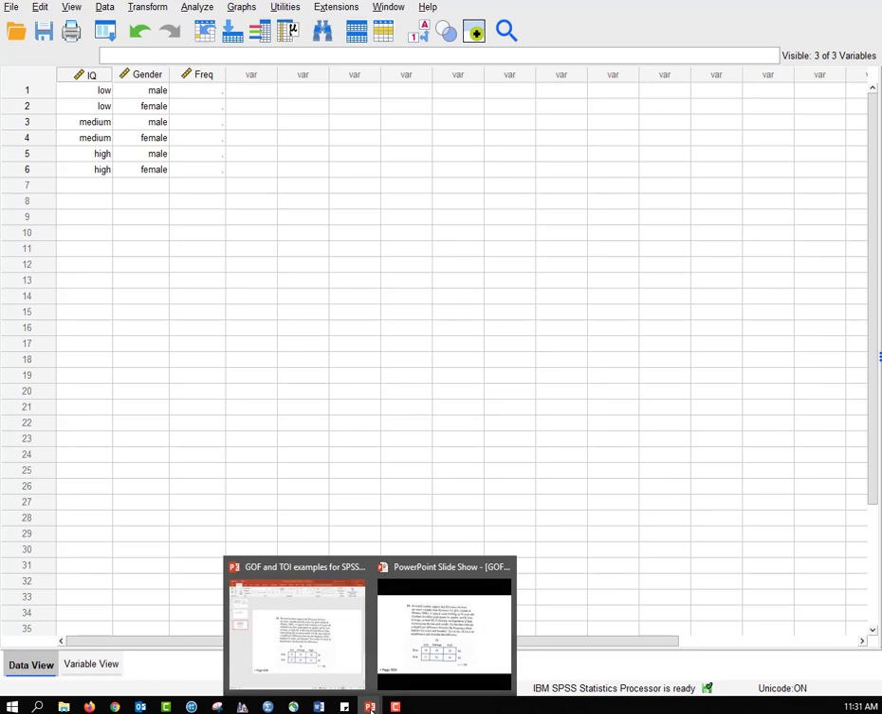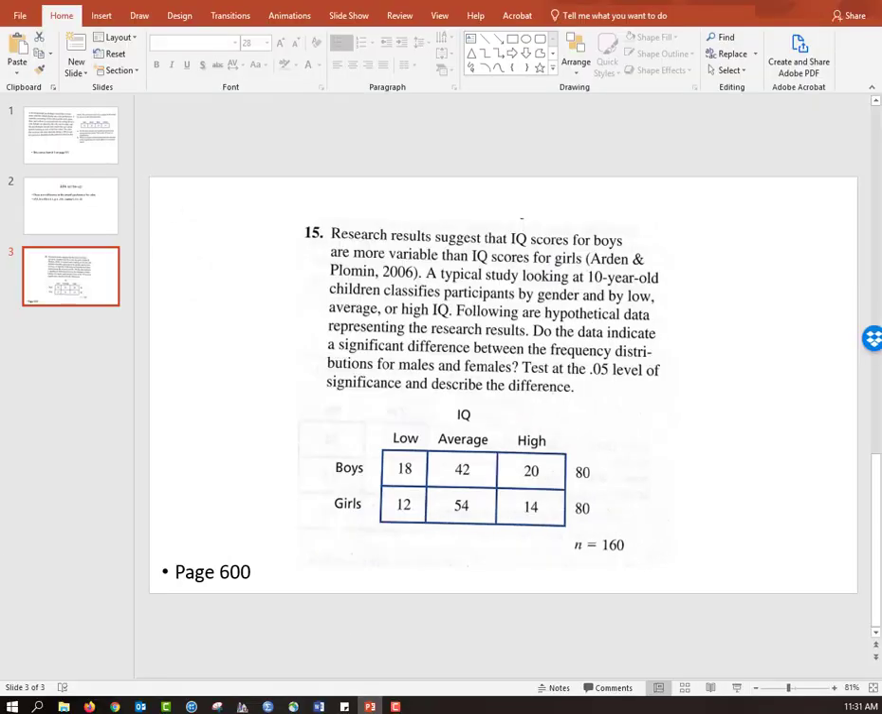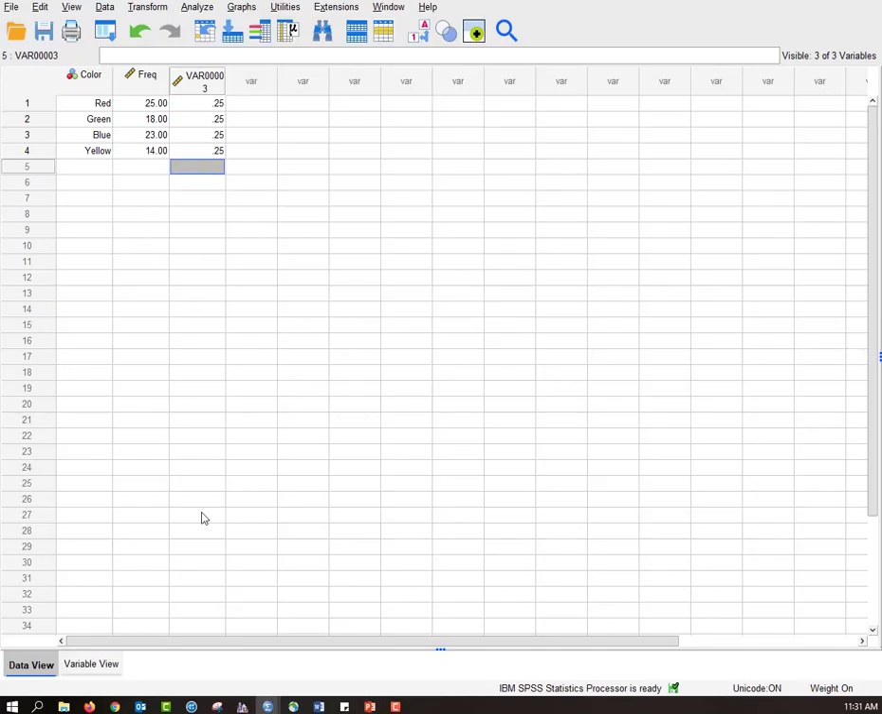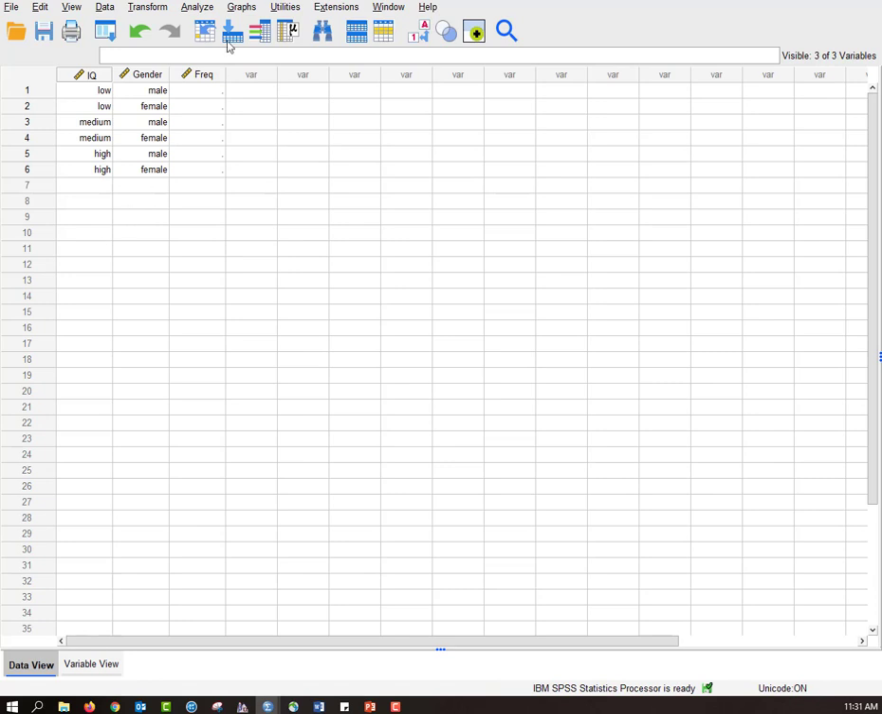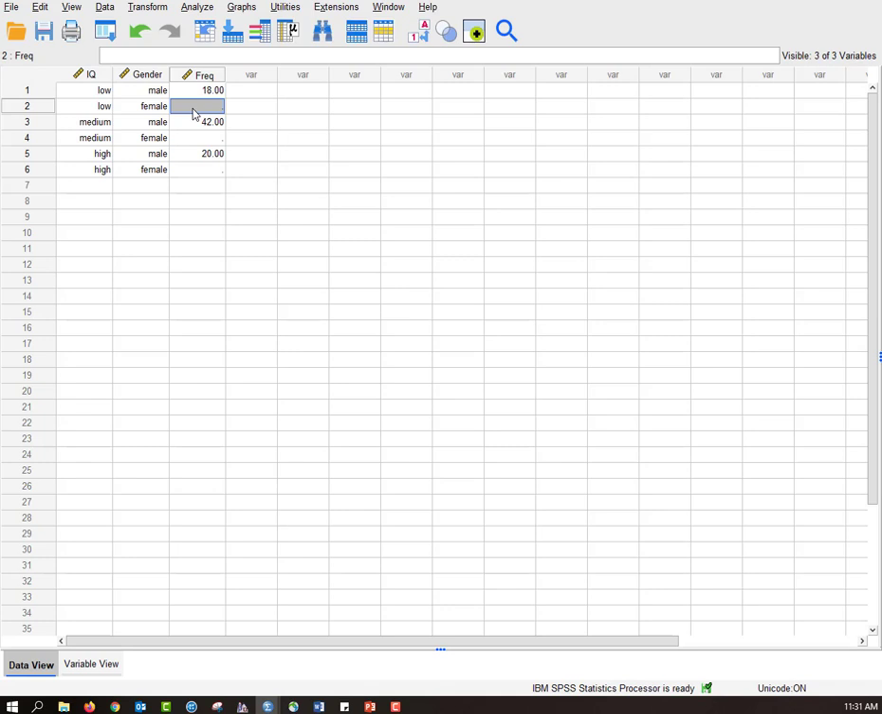Now I have to get those frequency numbers. Instead of saying medium, I should have said average, but we get the point. So for the boys, I have 18, 42, and 20. So this is the way I do it. Oh, I'm in the wrong data set. Hang on, sorry. I'm going to skip 18, 42, and 20. And then I have 12, 54, and 14. Okay, so we're good.